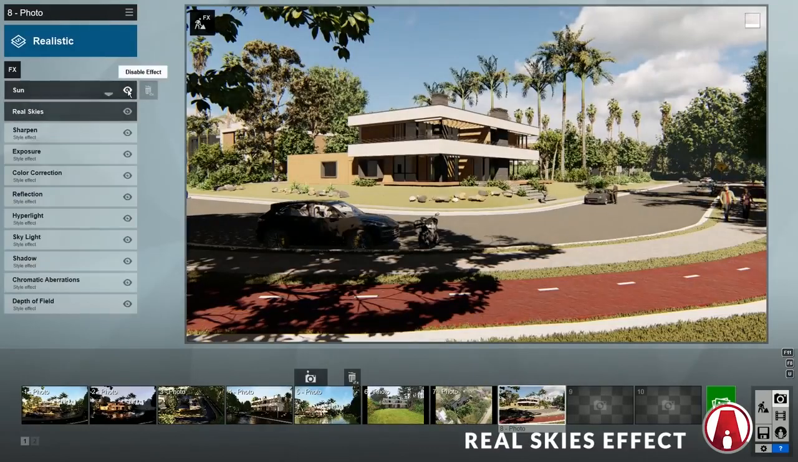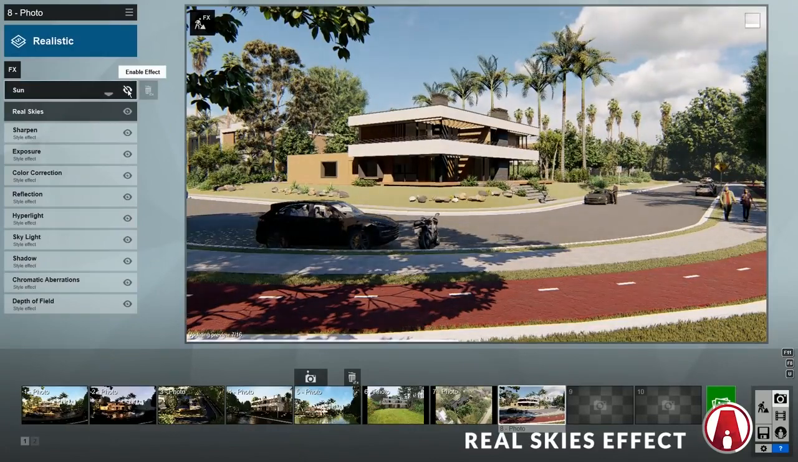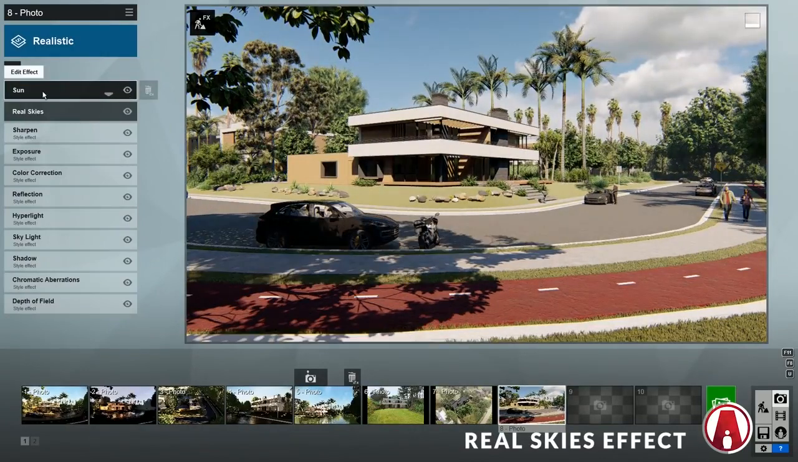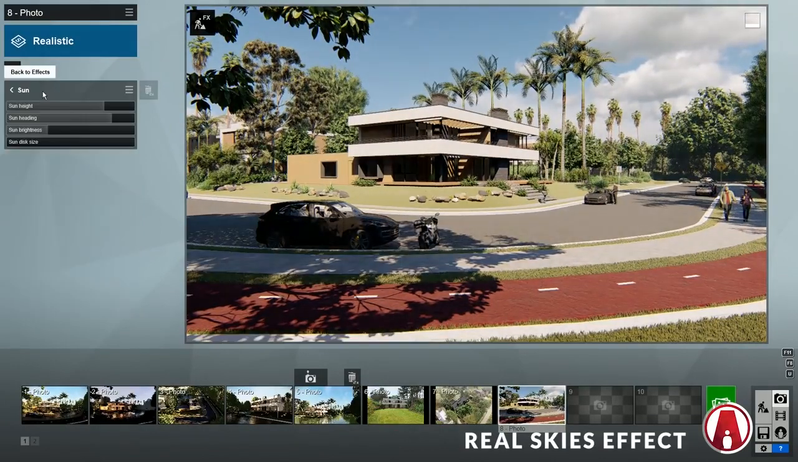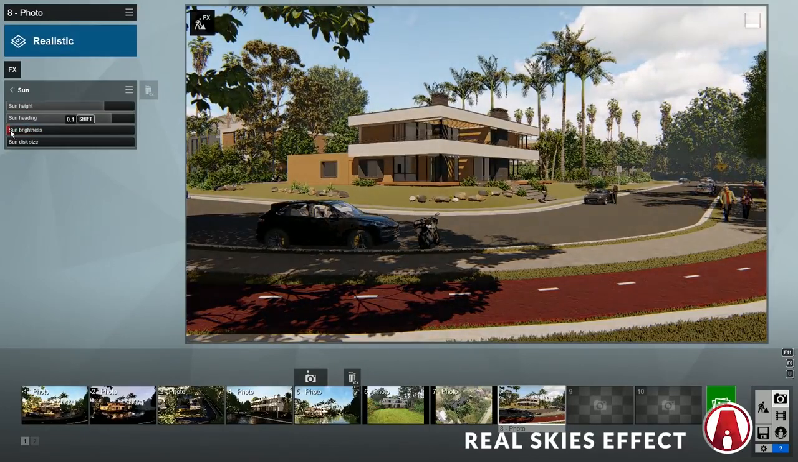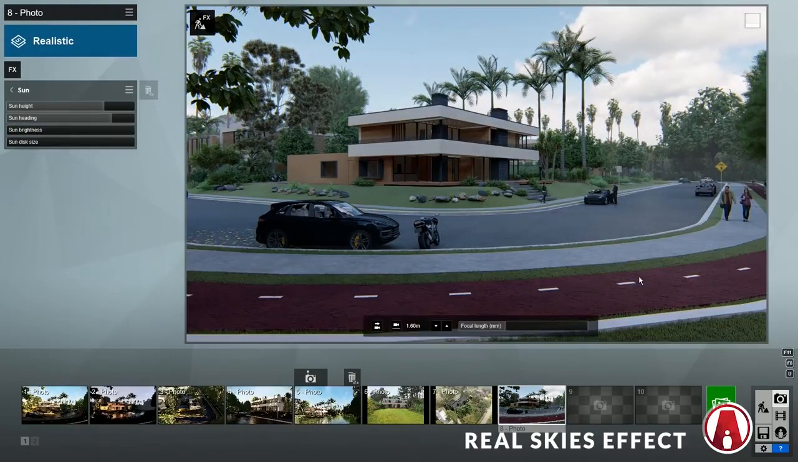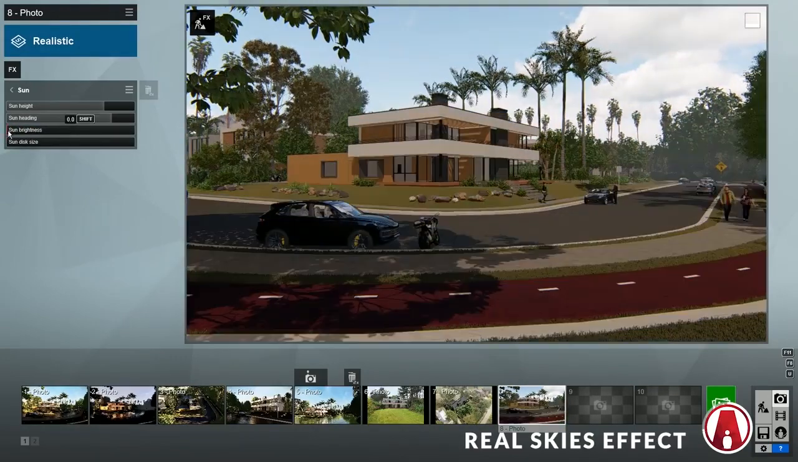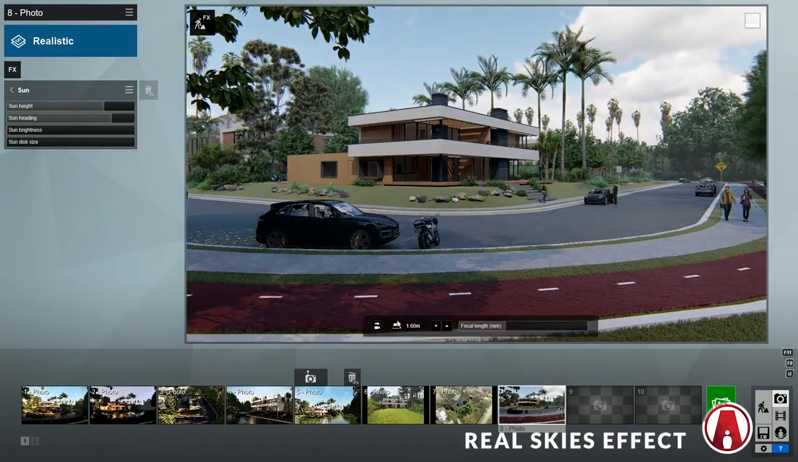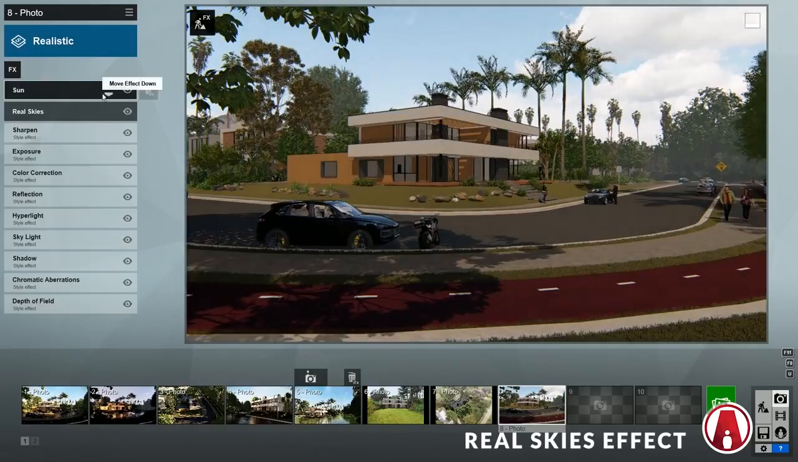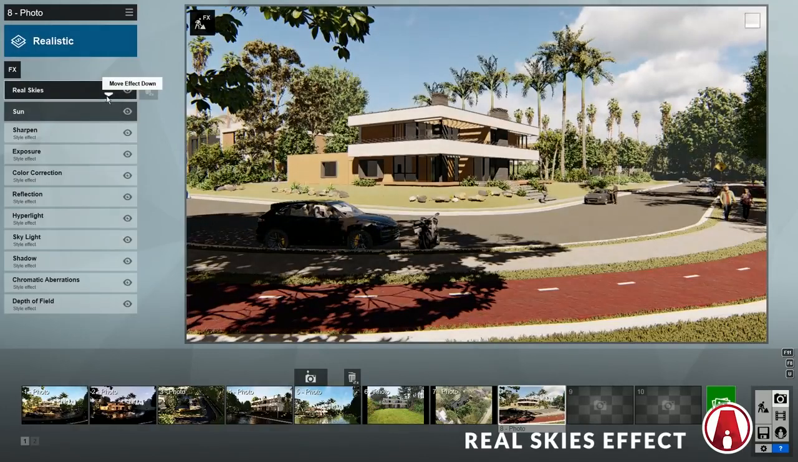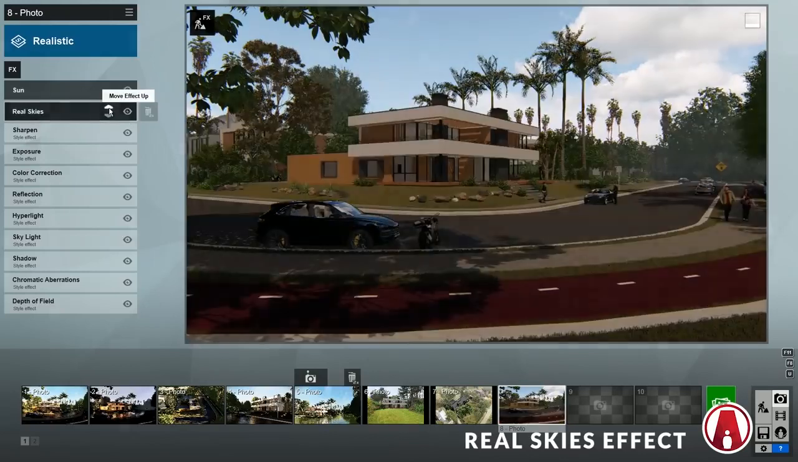Then we can go back to the effect stack and compare the before and after. You can see that this gives us a similar lighting position as the real skies. And now, we can adjust the brightness of the sunlight however we want. As you can see, using the sun effect with the real sky effect will give you more control over the sun's brightness, which is not possible with only the real sky effect. It's also important to note that you need to have the sun effect above the real sky effect for this to work correctly.